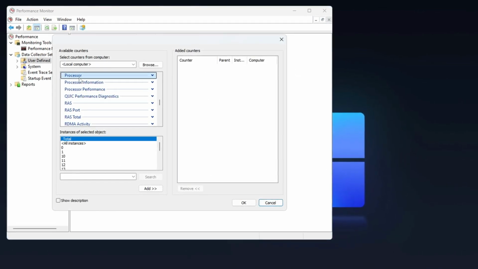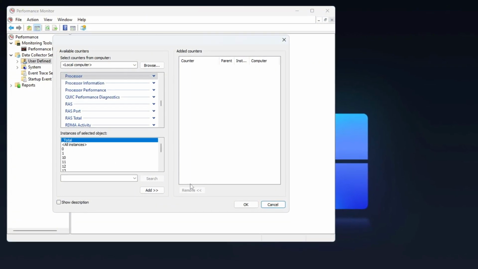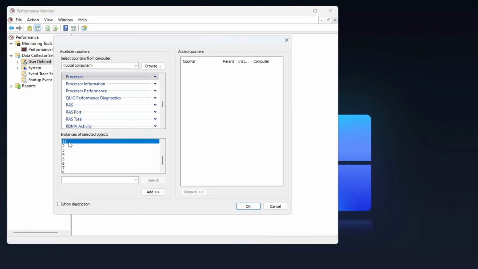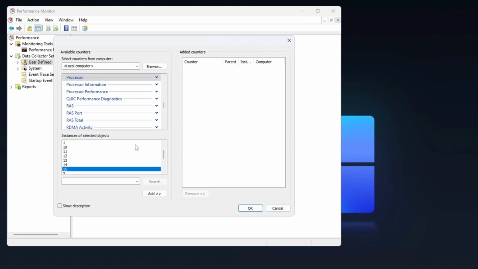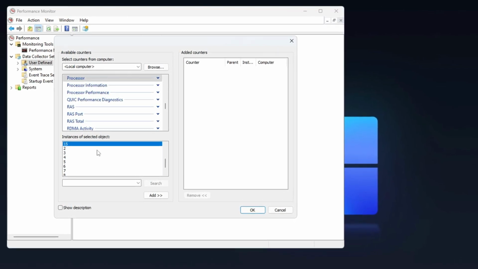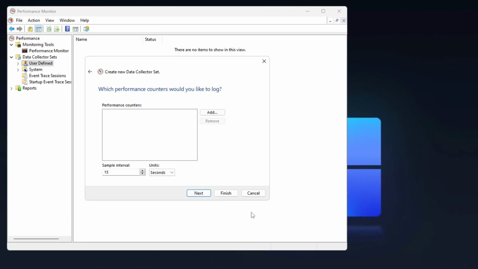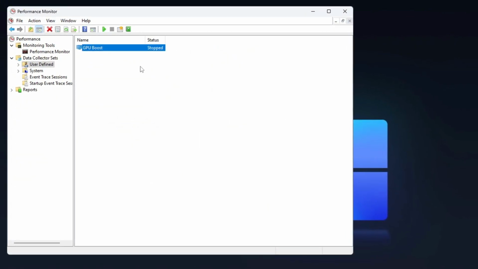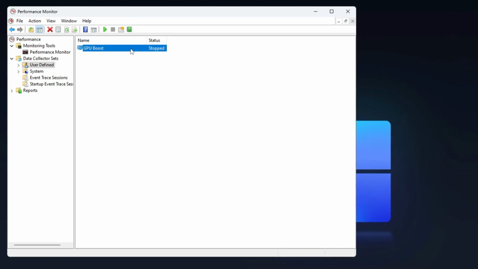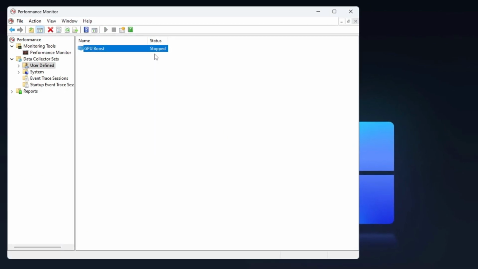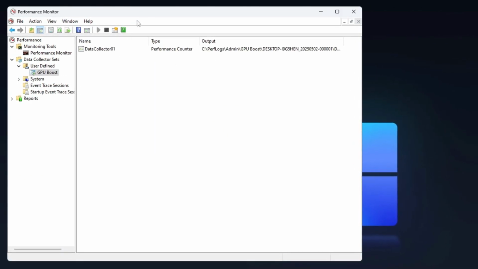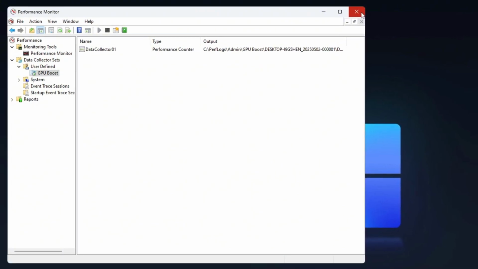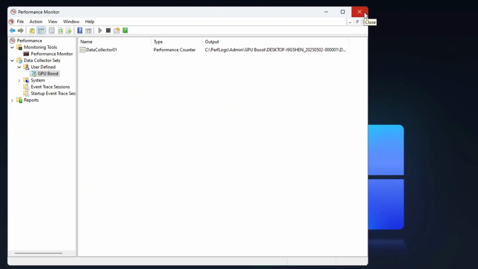Select Processor from the list. Below that, you will see available instances. Choose the highest number listed for your system. For example, if the highest number is 7, select it. After selecting, click Next, then Finish to complete this step. At this point, you should see GPU Boost in the list, but it will be stopped. To activate it, right-click on GPU Boost and select Start. Once it starts running, you can close the window, and the performance monitor will continue working in the background, helping your CPU perform better while gaming.